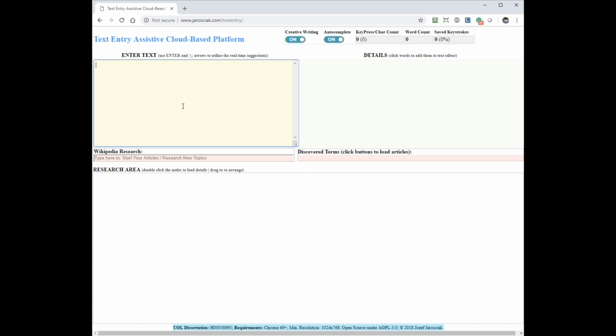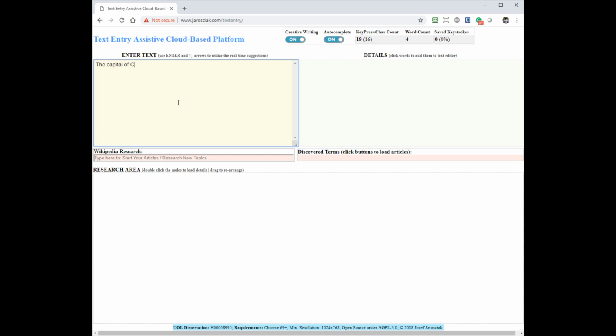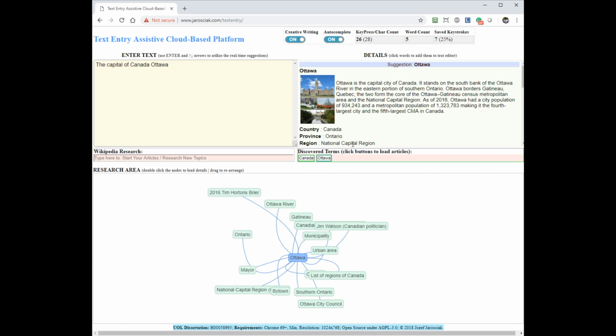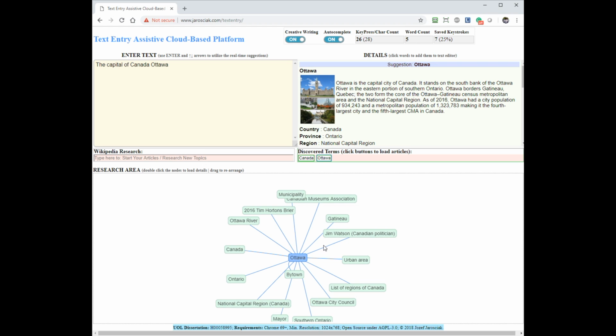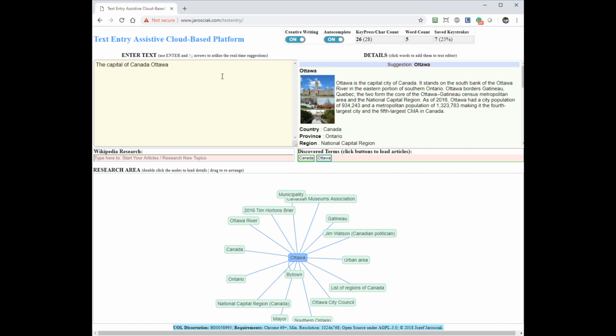The other way, instead of the Wikipedia research below, which you can use anytime you want, is to actually start typing into the text area. So for example, I say the capital of Canada, and as you can see in the top right hand corner I get the suggestion Ottawa. So I can click on this and it will automatically bring it over to my text area without need for typing. Now, as you can see down below, we have two new discovered terms, Canada and Ottawa. So if I click on Ottawa, the information about Ottawa will load. Now I can read the information and continue with writing my article.